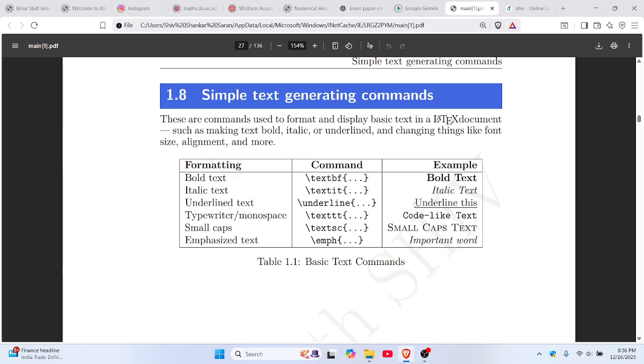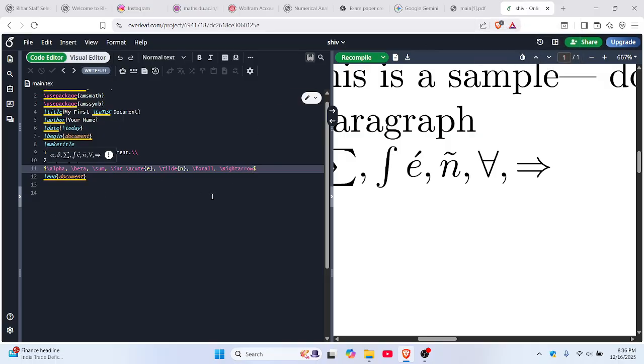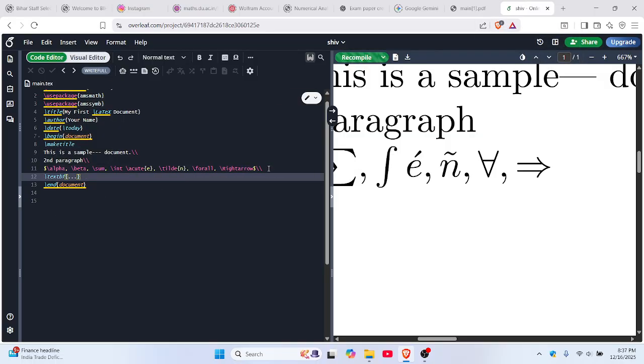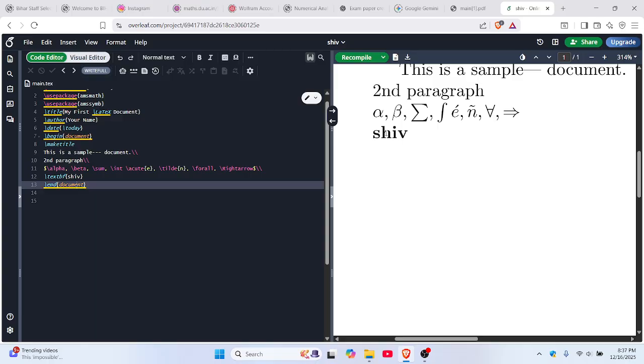These are simple text generating commands. Suppose this is written here and we have to write this in bold, then we can use textbf, that is text bold font, and if we write anything inside it, it will be created in the bold font. Let me show you an example. See, textbf, if I write shiv, you can see this is bold.